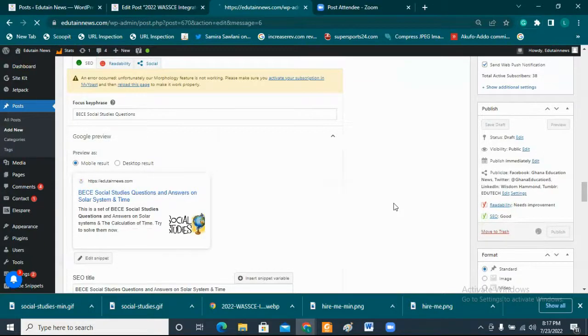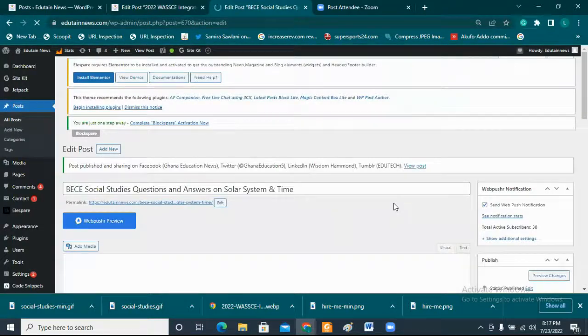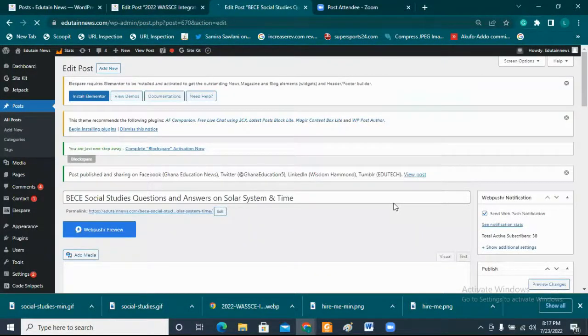So this is how we optimize content. Very often when you are writing a blog post, you would have to get to know the key terms you want to rank for and use them in your content.